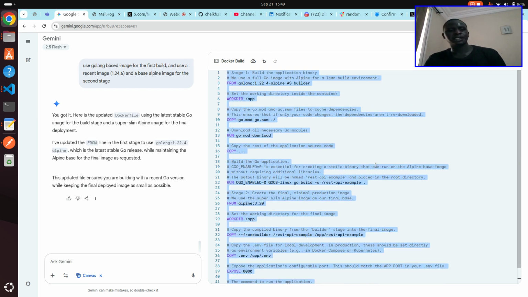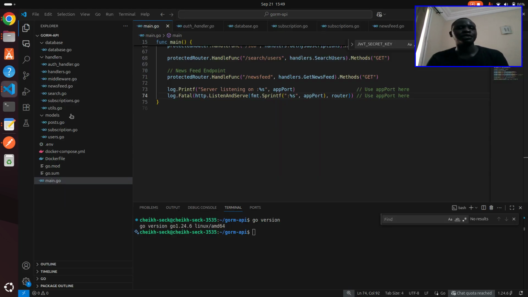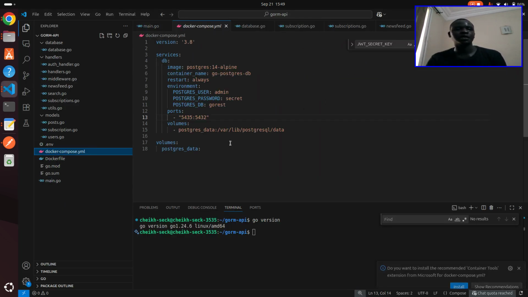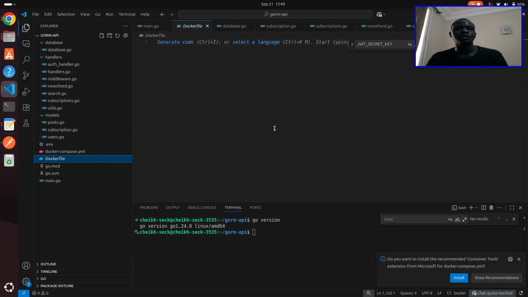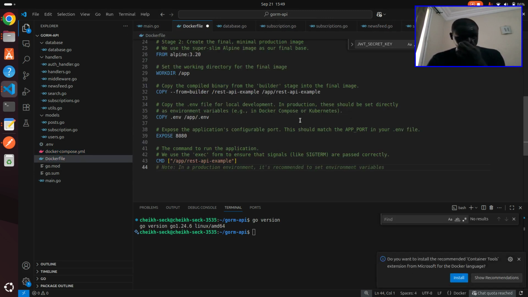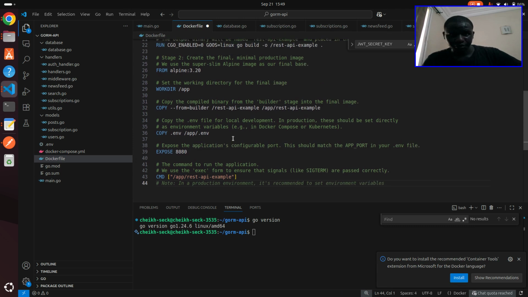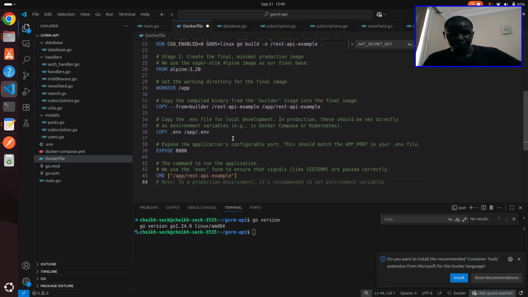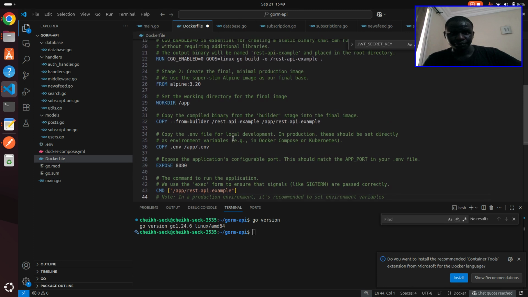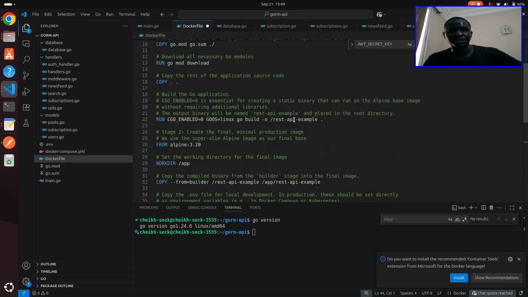So let's go ahead and copy over this Dockerfile. We will make some more changes to it because there are clearly a lot of bugs that I see. And then let's go ahead and paste that. So Alpine 3.20. All right. Here we're building out the binary as rest-api-example.